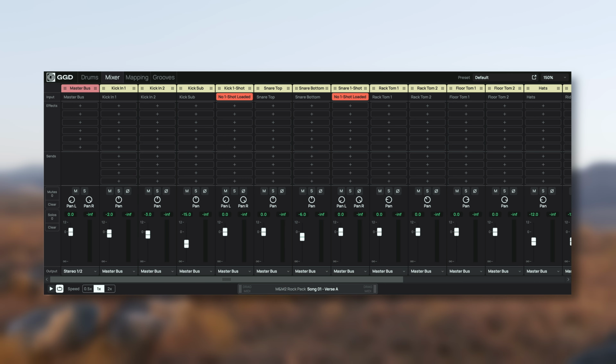Modern and Massive 2 has a powerful built-in mixer that includes built-in effects, 4 bus sends and returns per channel, mixer configuration presets, and more.